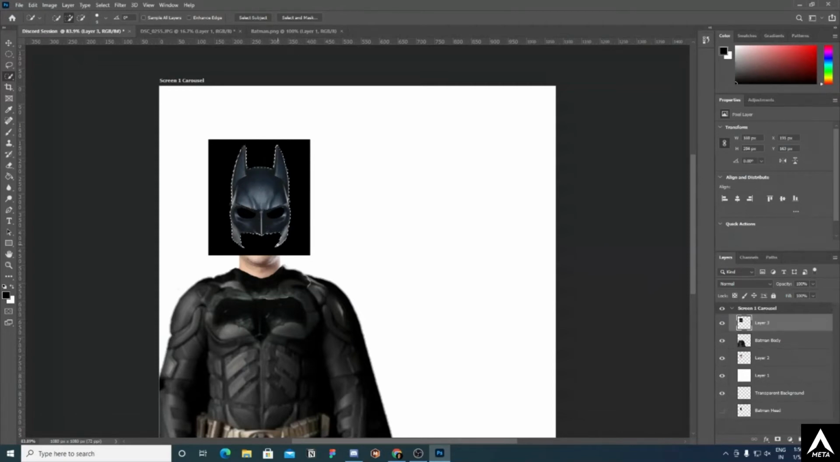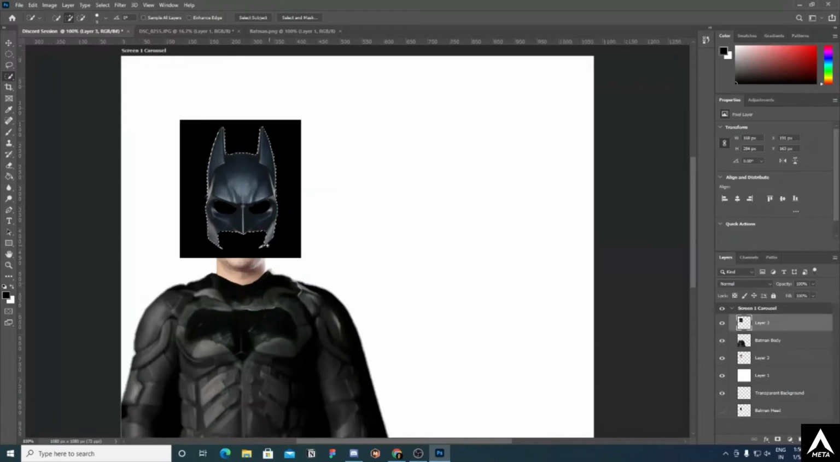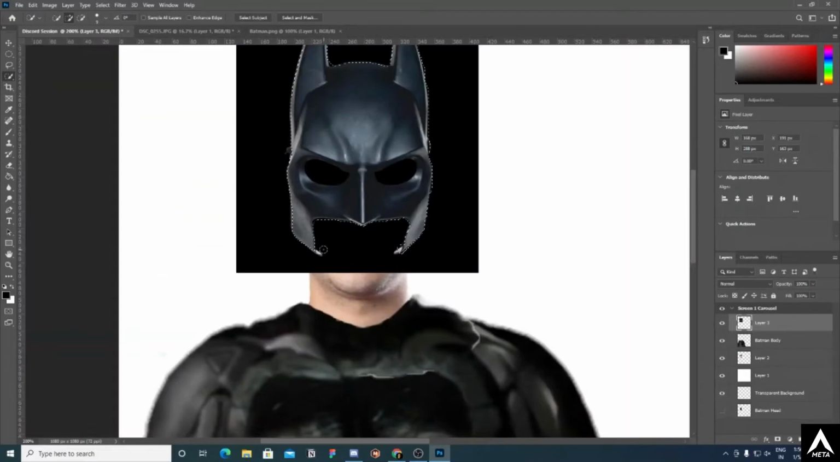Okay, big mistake. Control Z when I want to go back. Control plus to zoom. Space bar to go to the right. Reduce the size. Okay, not bad. Again, this is quick work, not for selection. Here, I just want to show you actually making mistakes.